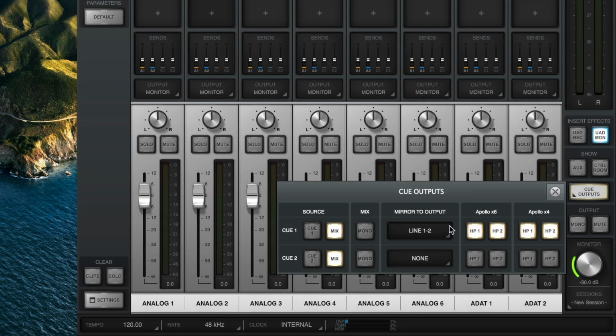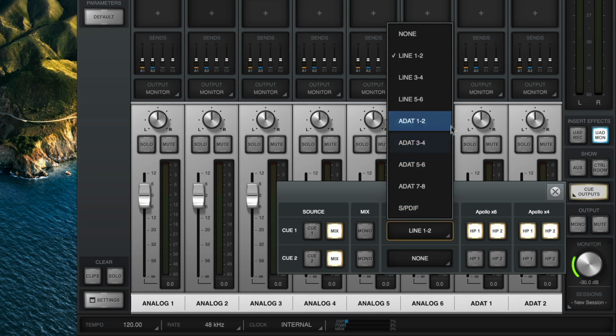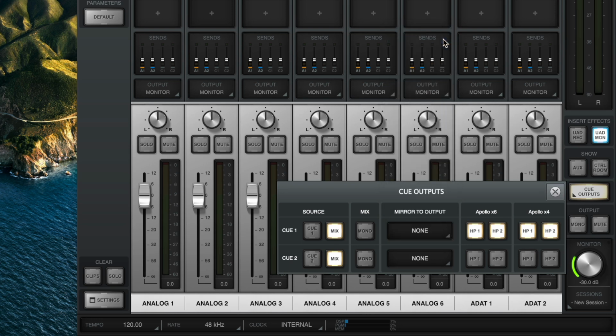If you're not using these outputs for Q sends in console, then undo the mirroring by selecting None so that the outputs become available for direct routing from within the DAW.